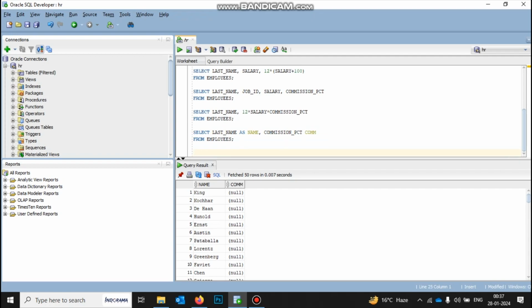Now, if you want the case in which you are giving the column alias name to be kept as it is, as you are giving it, then in that case what you need to do is select last name, within double quotes if you write Name with a capital N and the rest in small letters, then salary multiplied by 12.